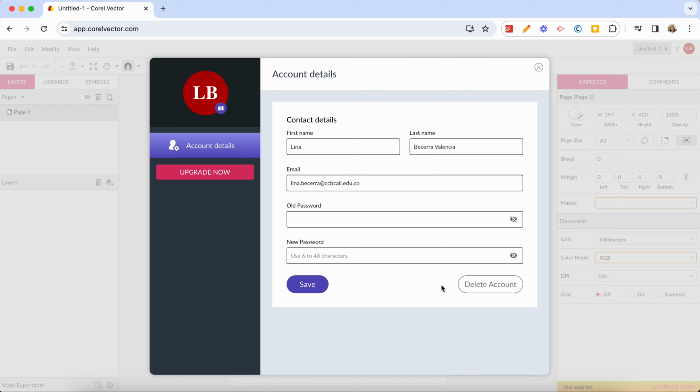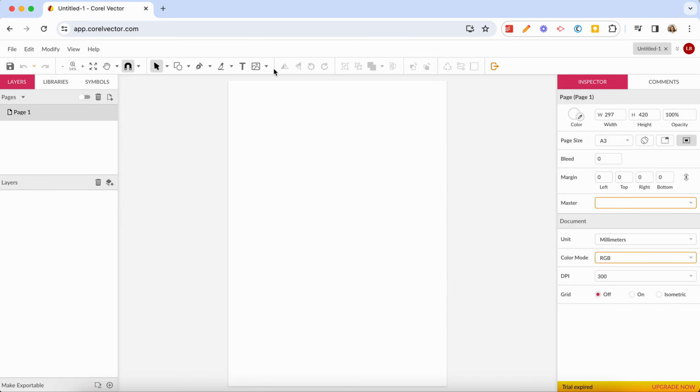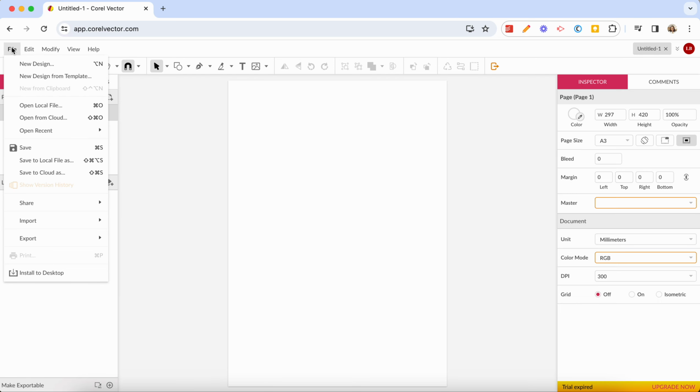You're not going to miss any file because technically you have saved everything on your computer, so there shouldn't be any issue with you accessing those previous files. Once you click on delete account, you will find again the screen that says login with Google. You're going to log in with Google again, and then once again you have access to the platform. I won't do it right now because I don't want to lose my account, but you can do it.